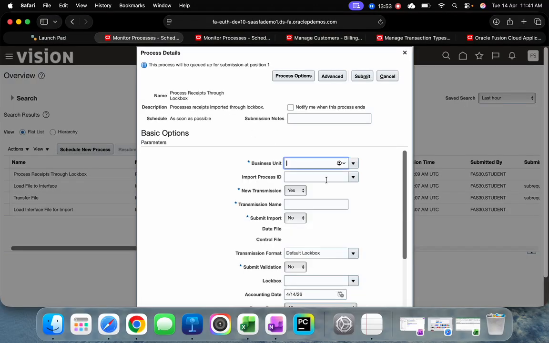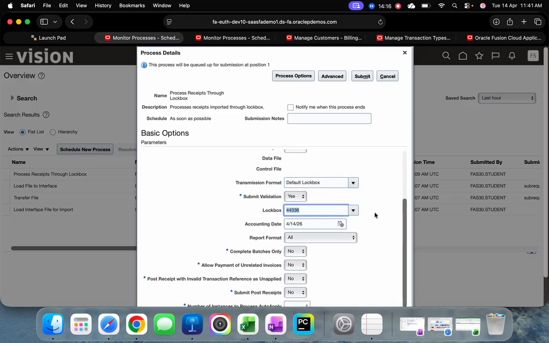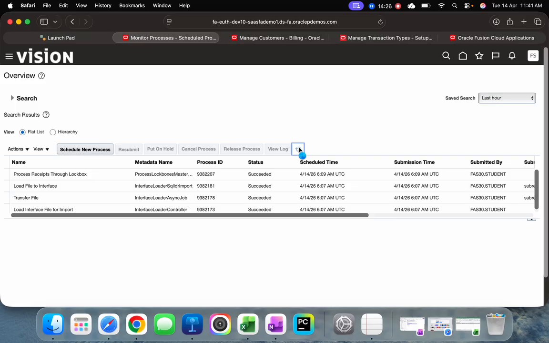Select once again the business unit. This time the process ID will not be visible because we have already imported, and this is not a new transmission, it is the old transmission. So I will enter the same transmission name again, default Lockbox. Now I will validate it. For validating, I need the Lockbox number as well. This is the Lockbox number I used. Now let us submit. As per the system, this needs to trigger the auto match as well. Let us see.